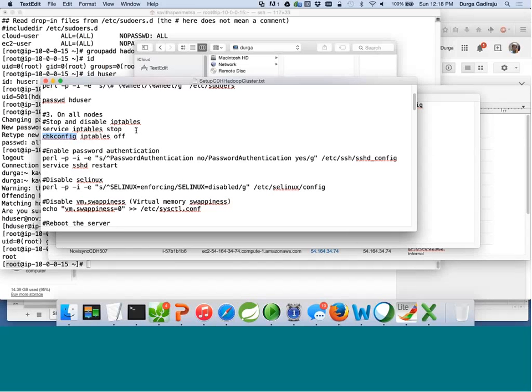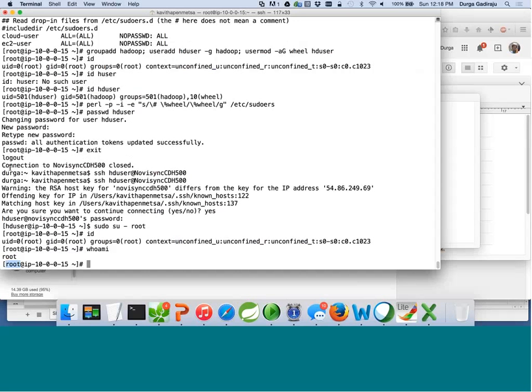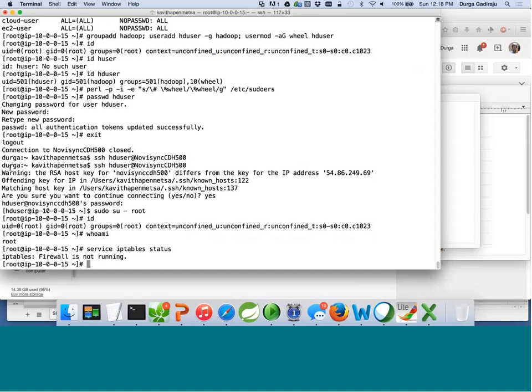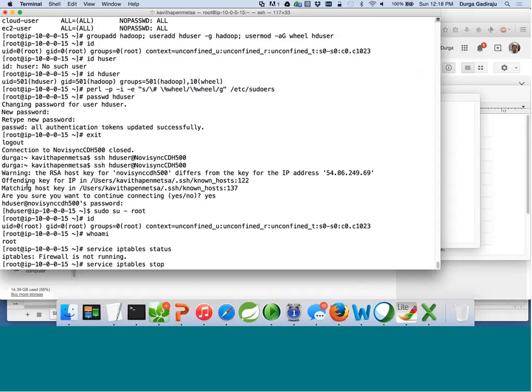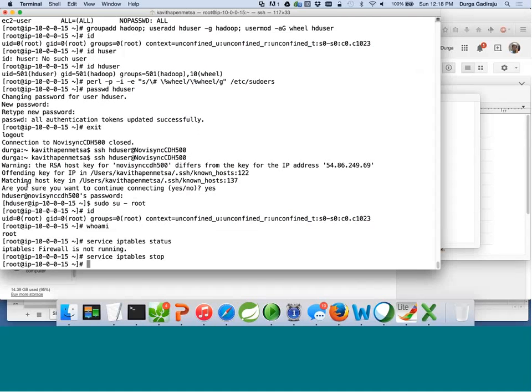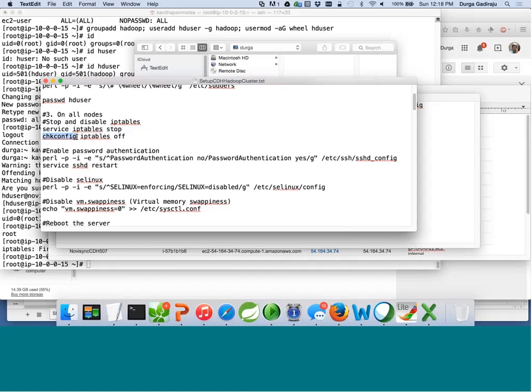To disable the iptables, we have to do two things. First, we have to stop the iptables. Then we have to unregister the iptables. So this is how you unregister. First, I don't want you to run both the commands at the same time. First, you can do this: service iptables status. I think it is not running. That is fine. If it reports it as running, you can run service iptables stop, and it will stop the service.